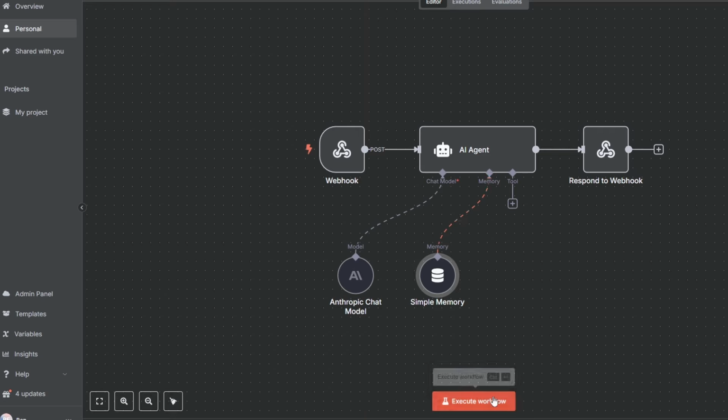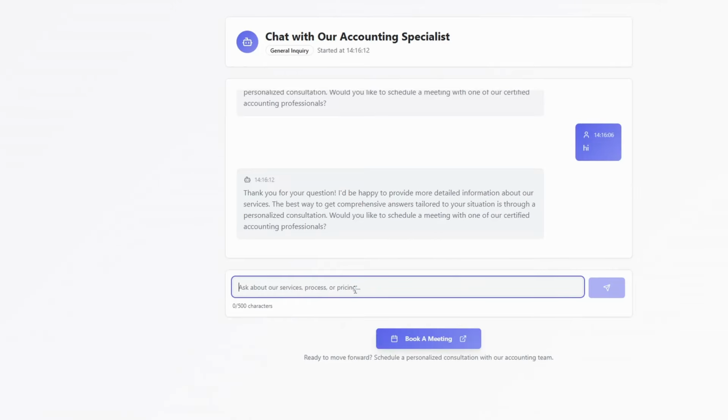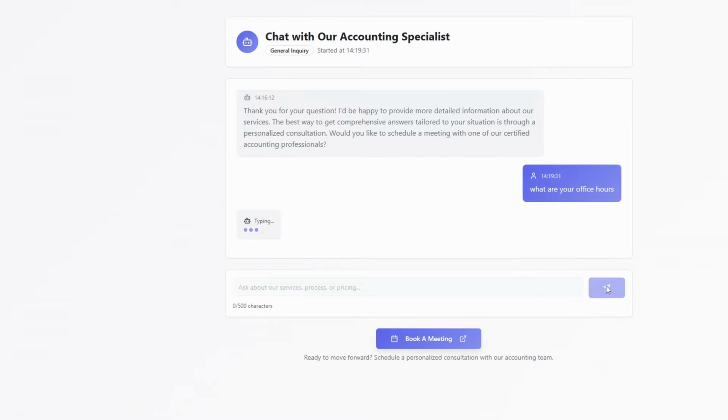If I execute this workflow, even though we haven't added in our spreadsheet or our Word doc, the AI agent should be smart enough to work out if it doesn't know to tell us to book a meeting or that type of thing. So over here, if I just go, what are your office hours? It should come back and say something to the effect that it doesn't know, but it can tell us.